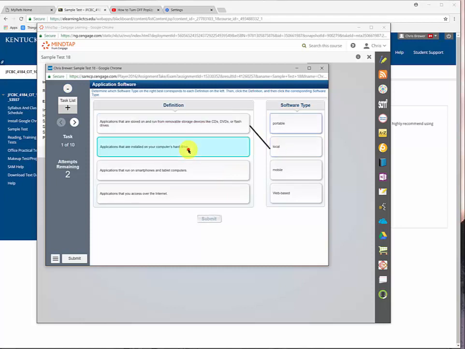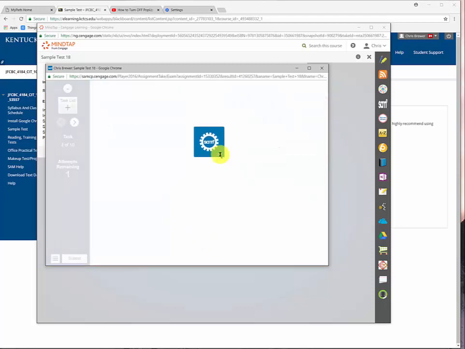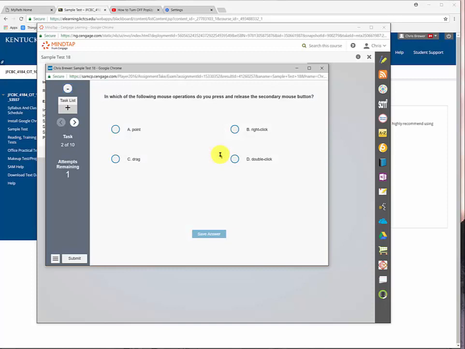So I'm going to retry it and get it right this time. So local application. Oops, I'm sorry, this is local. This is portable. This is mobile, and these are web-based. And it kind of lines up. So I hit submit, and this time it'll say that I got it right. I'm going to finish this test. I'll come back and show you how to see what I got wrong, because I am going to get one of these wrong on purpose. So I'll be back in a second.